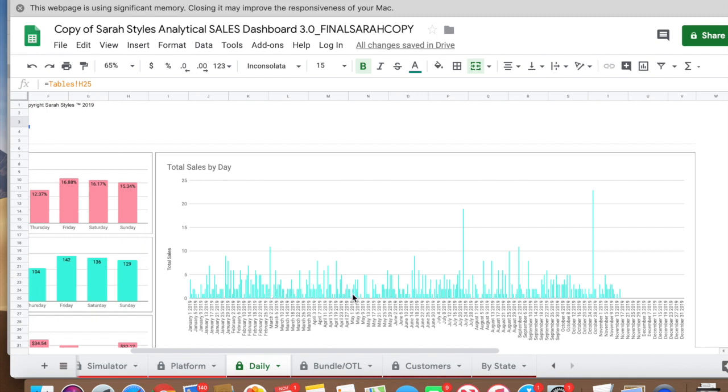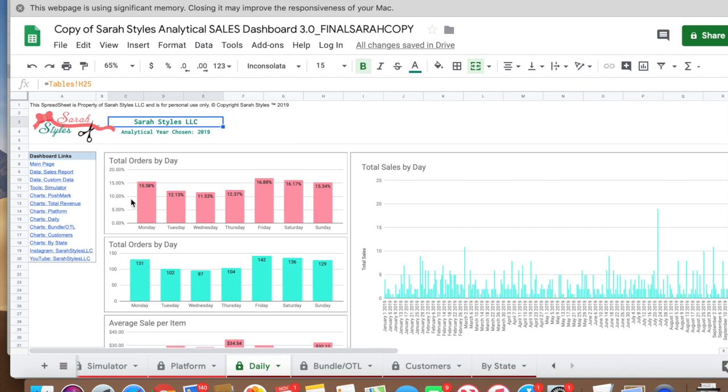Sometimes you will notice trends for paydays. So, you know, the 1st and the 15th, you see an upswing in that, and what can you do to capitalize on that? Or closet clear out days. Are you partaking in a closet clear out day? You know, on this big spike, was that a closet clear out day? The next one I'm going to go to is your bundles and offer to likes.